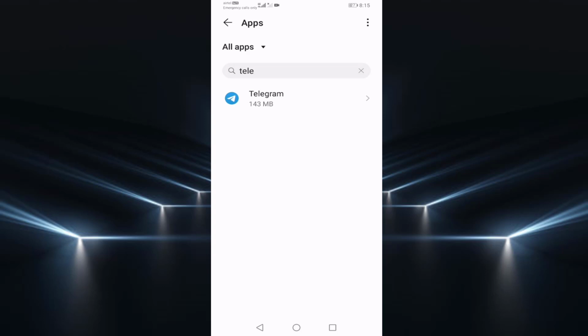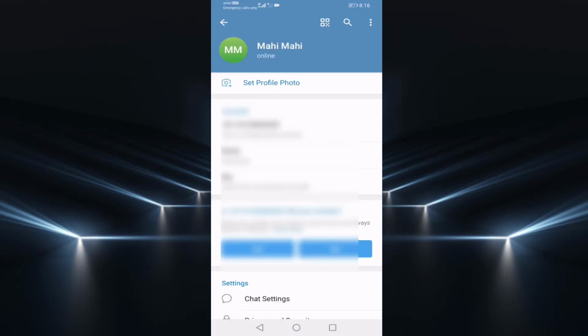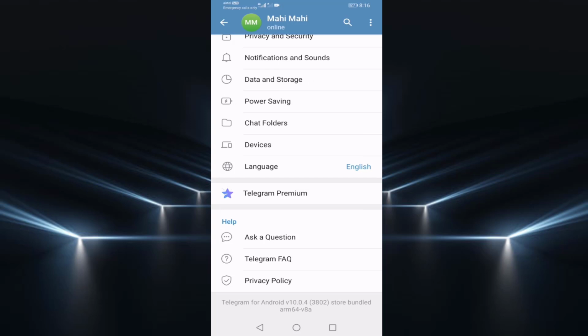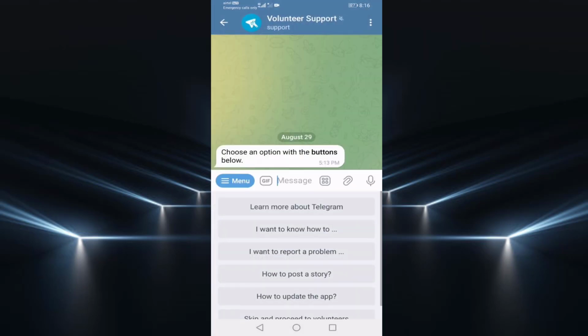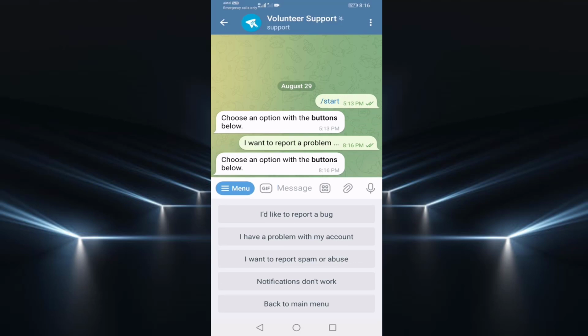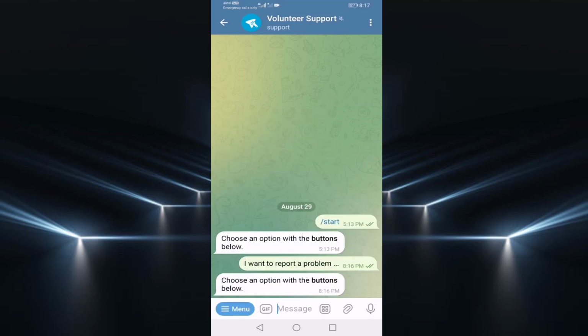If your problem is still not solved, open your Telegram, go to the settings. Here scroll down a little bit, select here Ask a Question. Then select here I want to report a problem. Then type here what your problem is. After sending the message, wait for feedback.